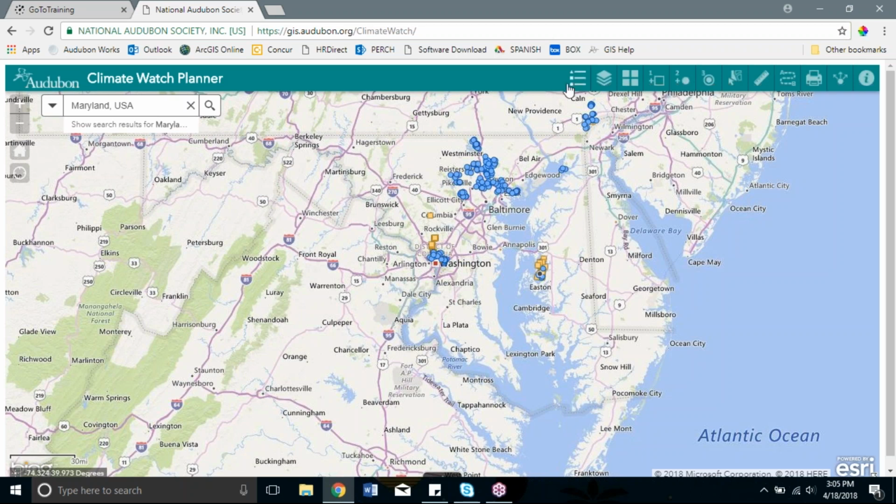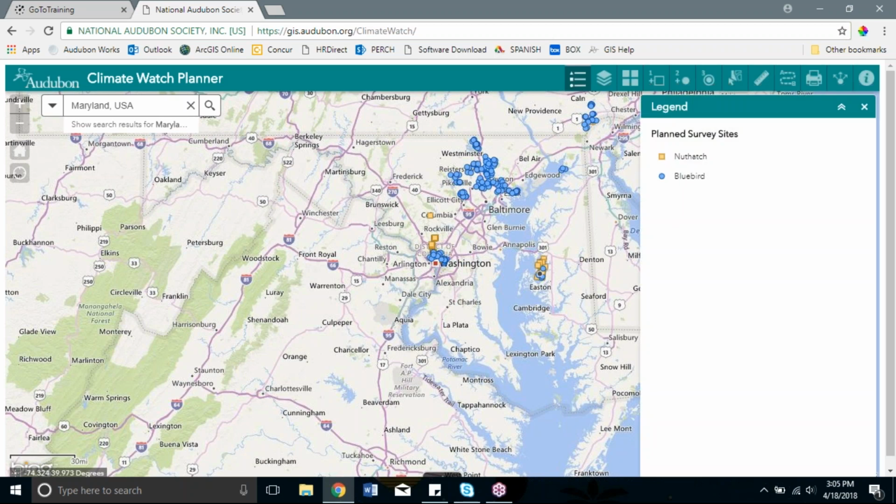So over here we have about a dozen widgets. The first one I'll go over is the legend widget. Every time you click on one of the widgets, a nice window will open up to display the tool. So in the legend, you can see the layers that are currently turned on or active on the map and the icons that are associated with that layer. Right now, the only layer turned on is planned survey sites, and they're displayed by yellow squares for nuthatches and blue circles for bluebirds.